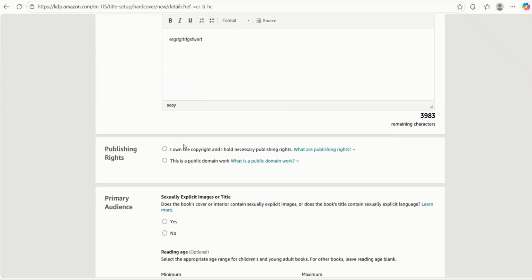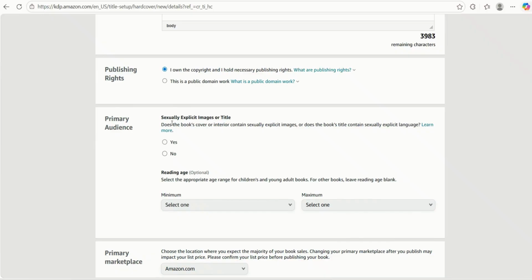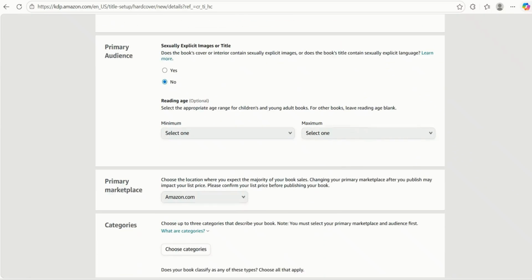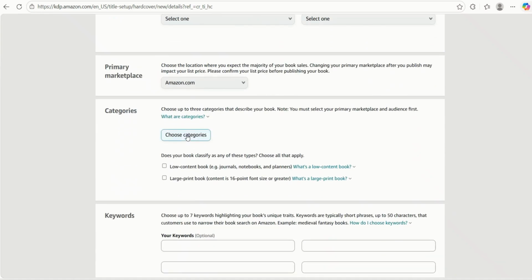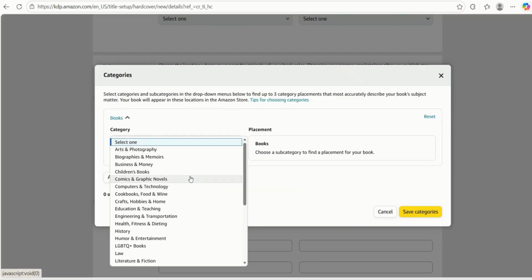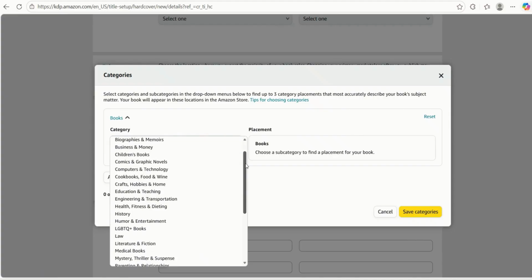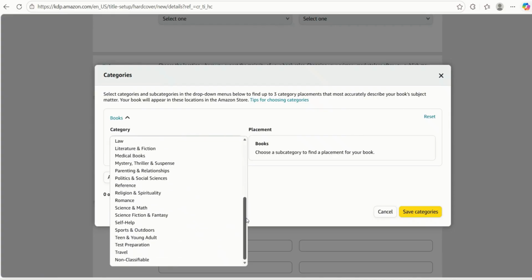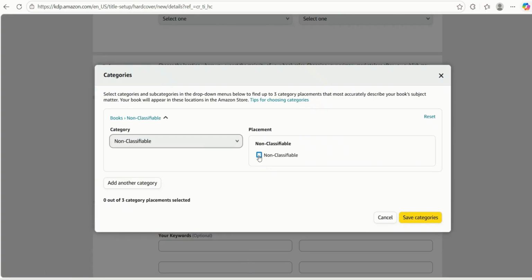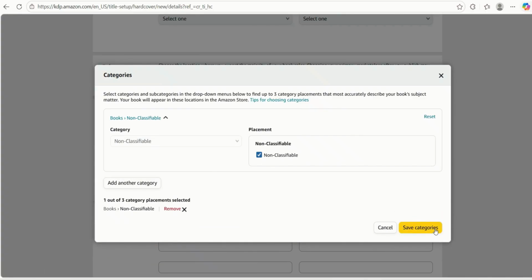Scroll down a bit. Publishing, I own the copyright and I hold the publishing rights. That's the option to select. Primary audience, does the book cover or interior contain sexually explicit images? No. And then scroll down a bit, then it will ask you to choose a category from a drop down. Let's see if we have any journal or notebook. I don't see any relevant category over here for that, but I think I should be able to find one. Non-classifiable, non-classifiable. Save the categories.